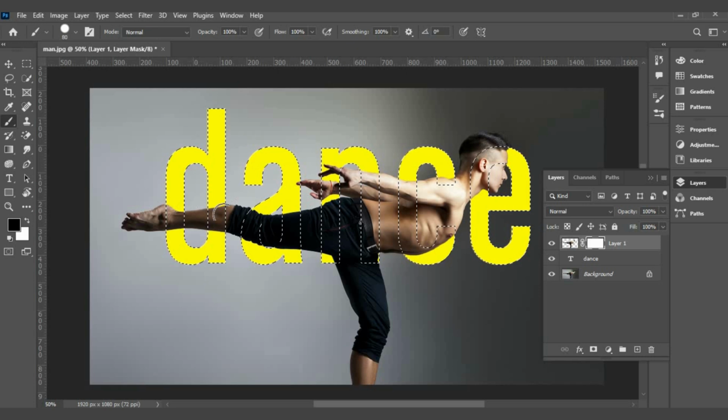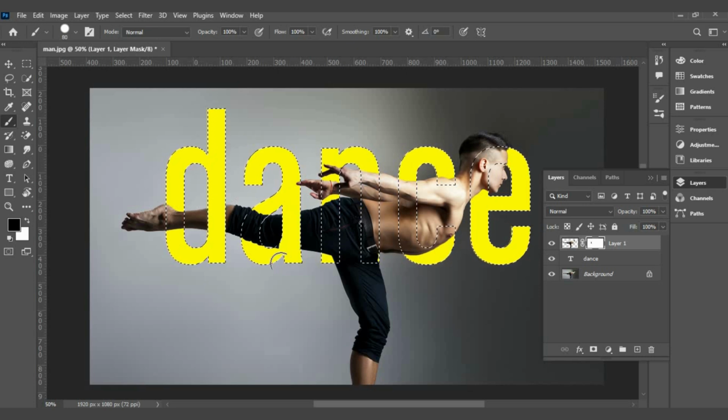Set the background to black. Start hiding part of the image. Follow this process.